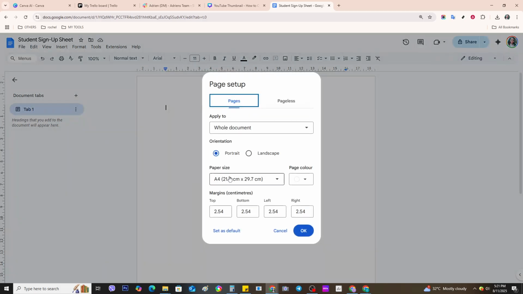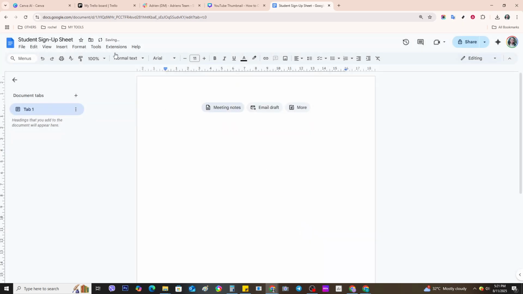Now let's move on to creating the table, which is the core of our sign-up sheet. Head over to the Insert menu and select Table. You'll be prompted to choose the dimensions of your table. For a standard sign-up sheet, you might choose 4 columns and 15 rows, but the size can be adjusted based on how many people you expect to sign up.